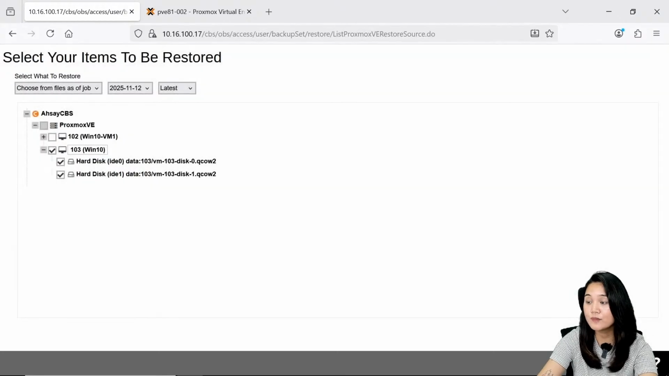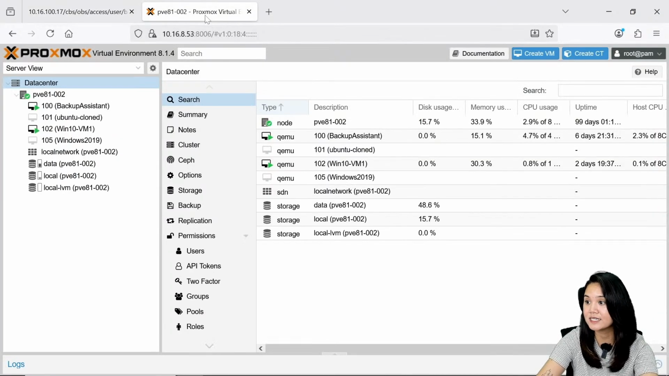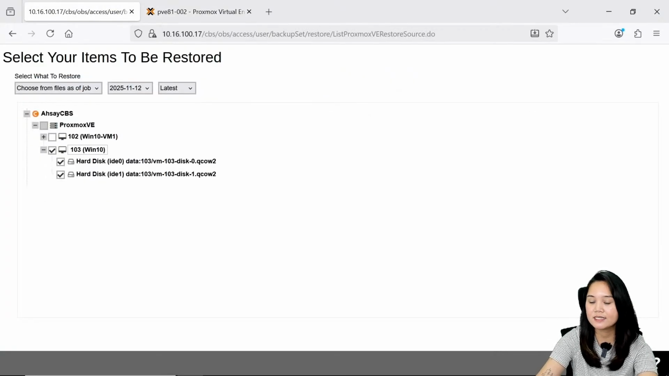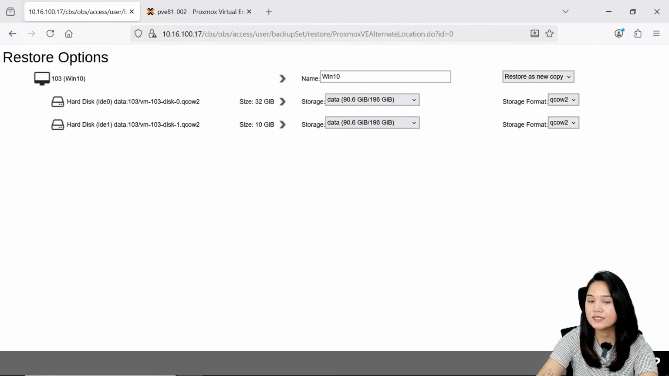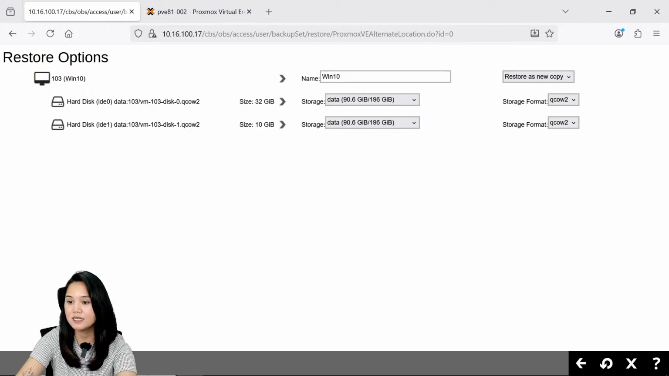Okay, so before proceeding, let's check first the Proxmox server to confirm if the selected VM does not exist. So as we can see, no VM 103 exists on our Proxmox server. So after confirming, let's go back to the web console and click next to proceed. Okay, so for the restore options, we'll again keep the restore options on default, then proceed to restore.